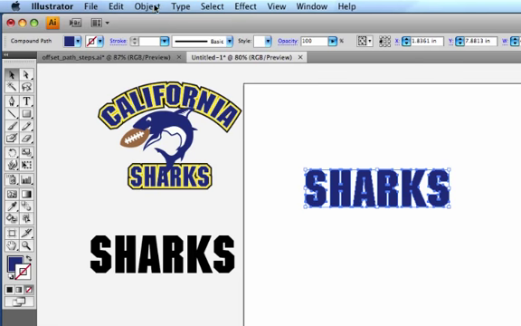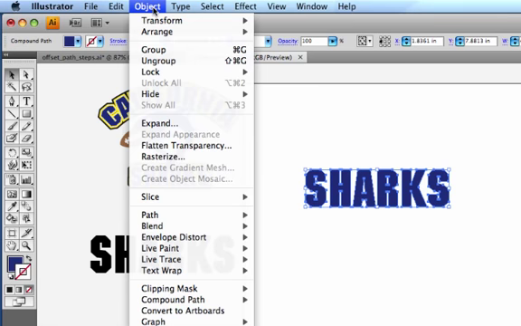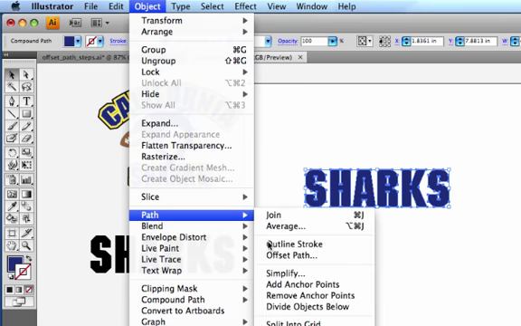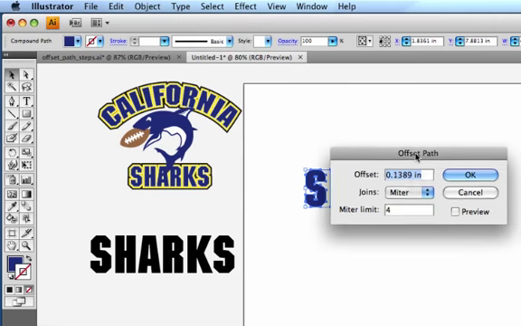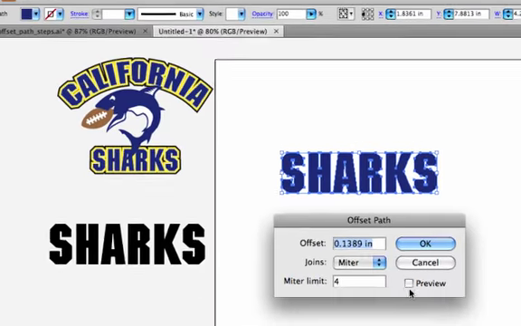And the next step is going to be offset path. So I'm going to go Object, Path, Offset Path. And notice there is something called Outline Stroke, which sounds similar, but we're not going to use that. We're going to use Offset Path. So I'm going to do Offset Path, and I'll move this aside, and I can hit preview.